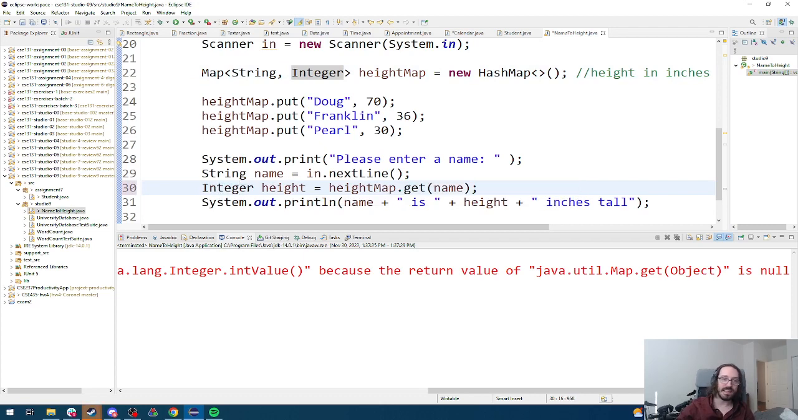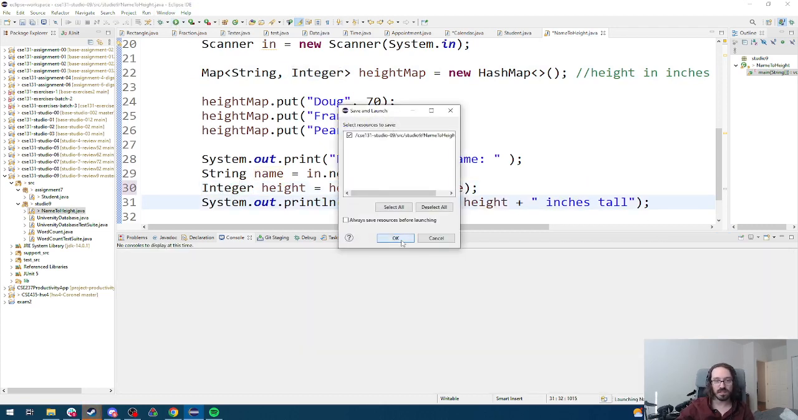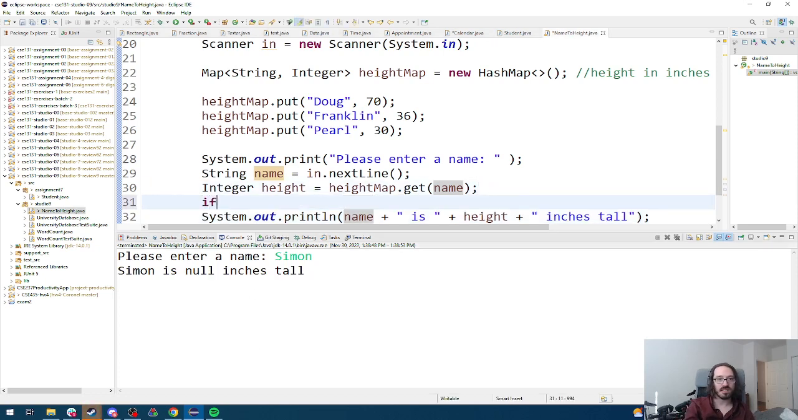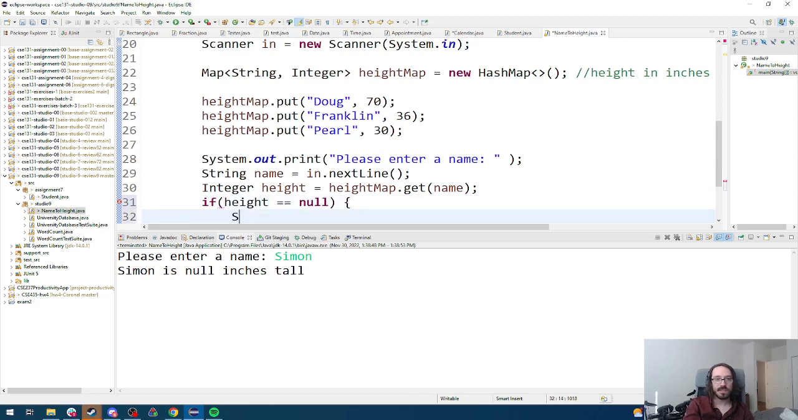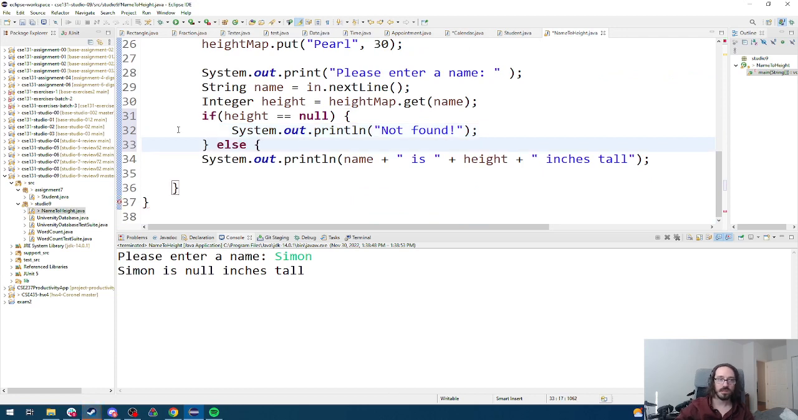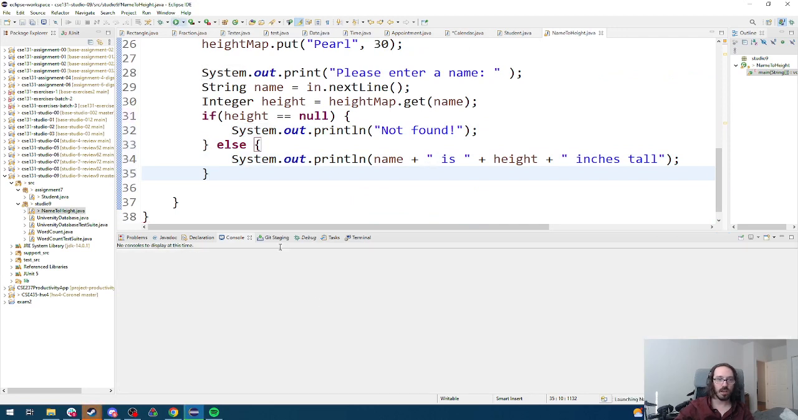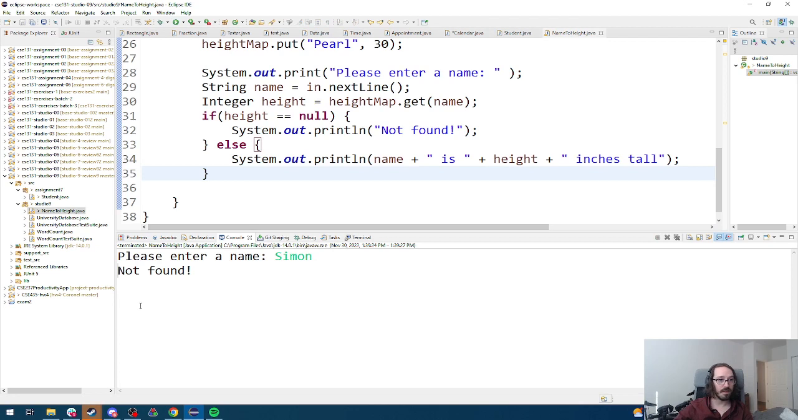In fact, if I use that here, that will change the error message just a little bit that prints out when I type in a name that doesn't exist, like Simon. You can see it now says Simon is null inches tall, which is a little bit nicer, but still kind of an issue to deal with. So we could, if we wanted to, stick an if statement in here and say something like if height is equal to null, print not found, else we'll print out the user that we did find. So that should help fix that problem. Not found. There we go.